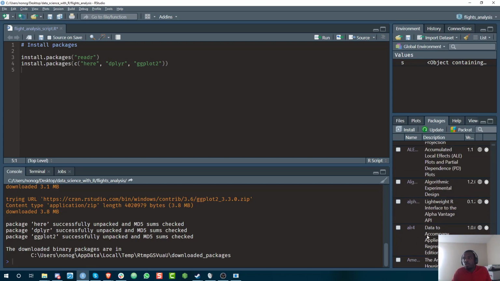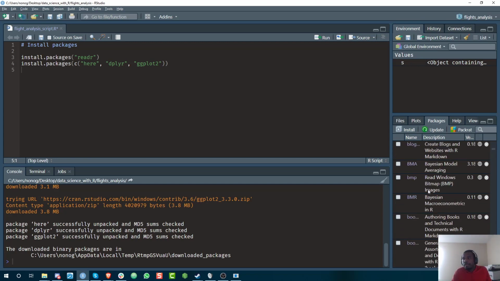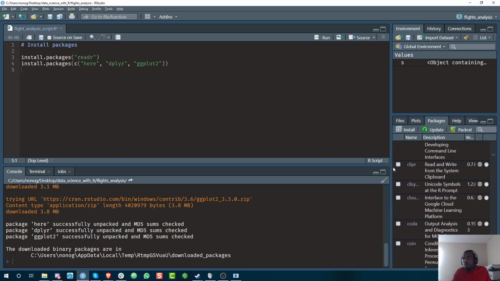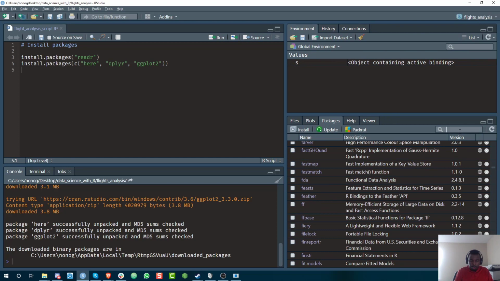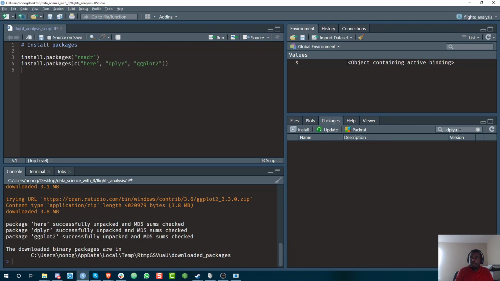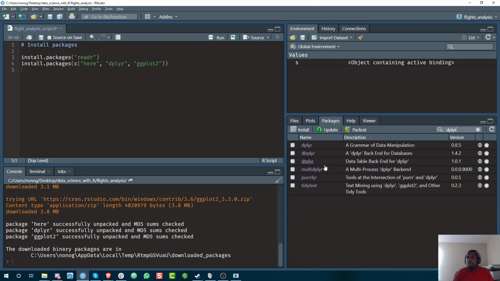Now, let me go ahead and look for dplyr first. I can just go to D, or I can just search, so let me increase this very quickly. I can just search dplyr like this. And you see dplyr is in my list of packages now. So that's perfect.